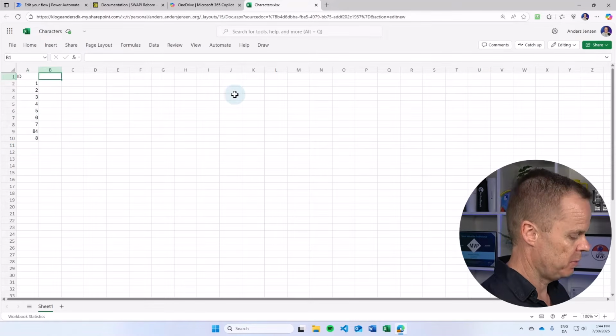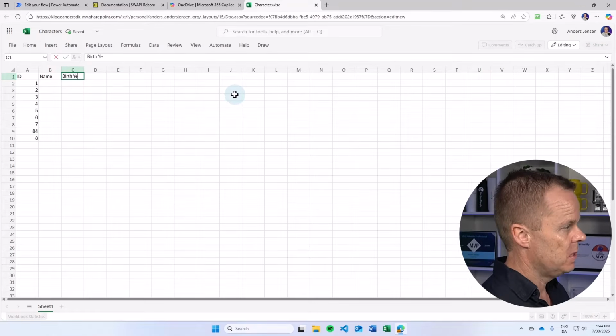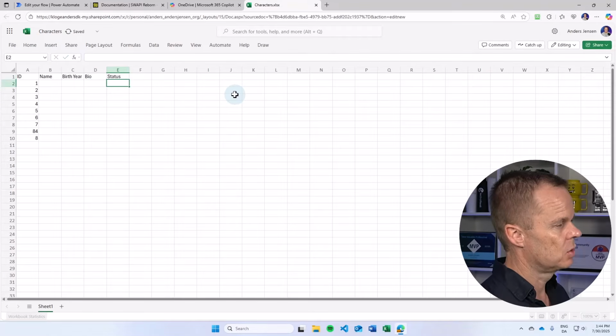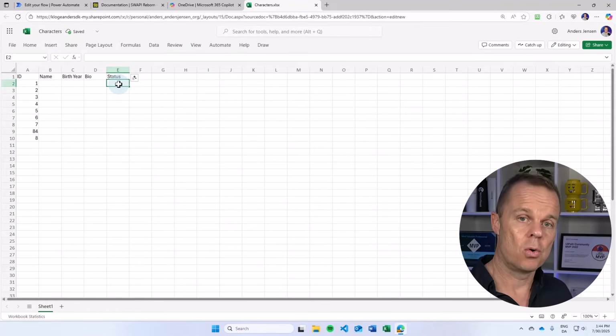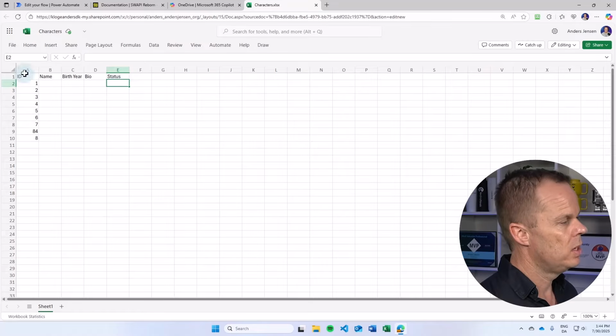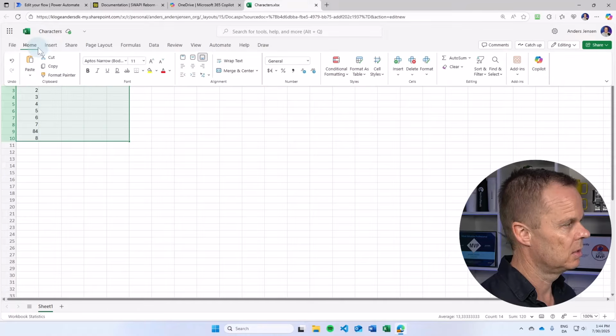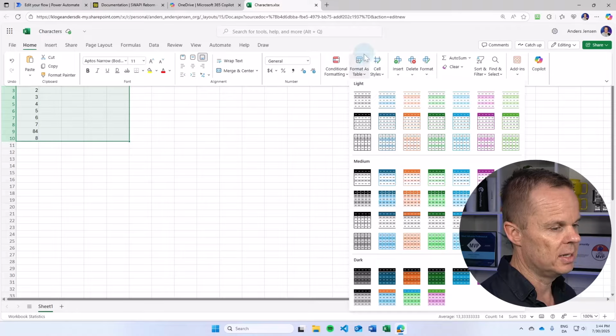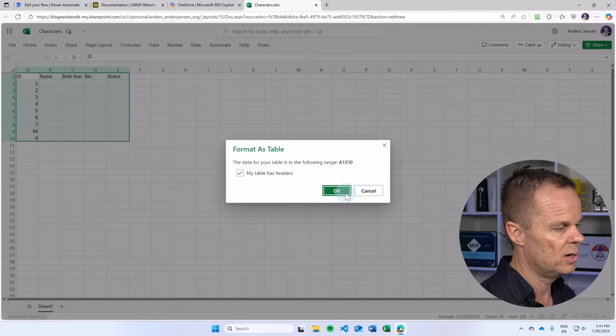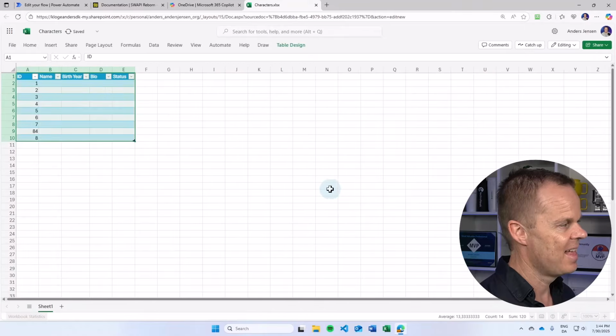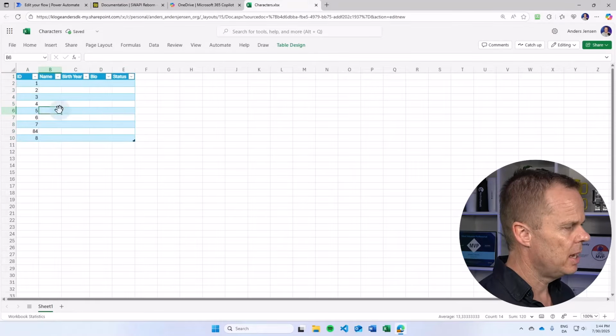And what data do we want back? Let's say I want a name, birth year, bio, and status. The status will either be a success or an error. We need to format this dataset as a table. So I mark it, go to home if I'm not already there, and choose format as a table. Let's pick one of these formats. I just go with one of the standard ones. My table has headers. Yes, we have headers up here. I can click OK. Now we have the table.